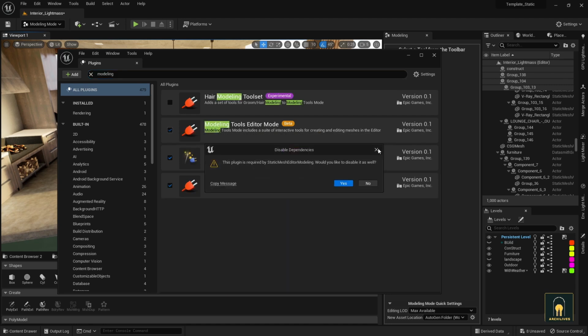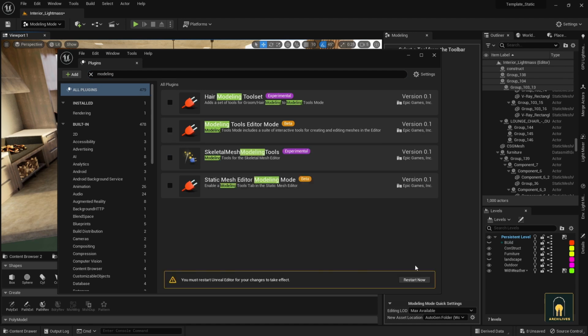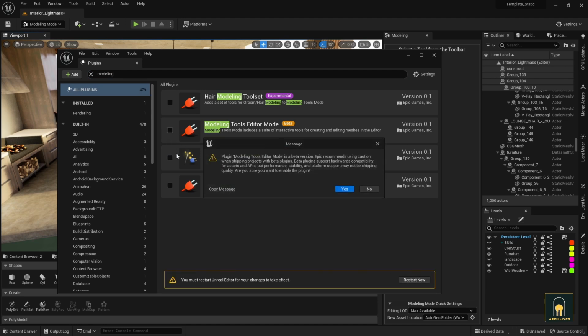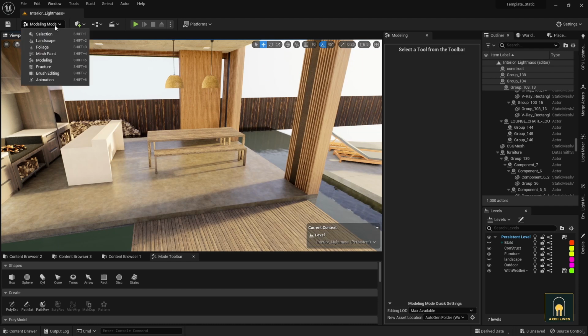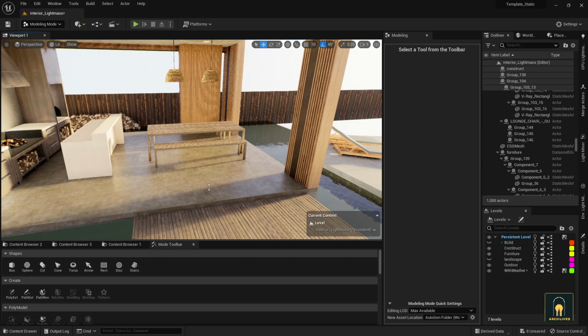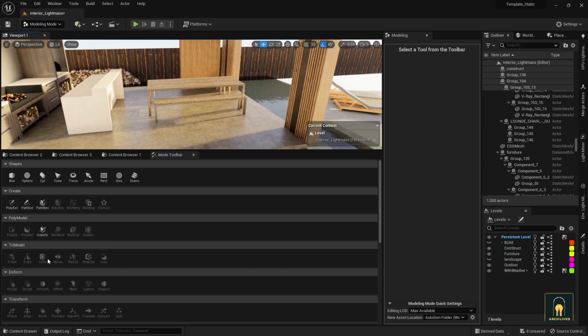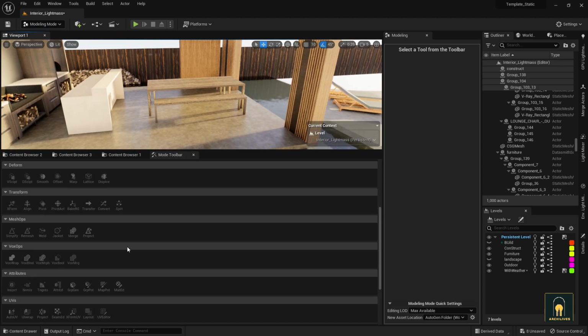If you can't find it anywhere, then go to the plugin and find modeling tools. If it's already enabled, then it's fine. If not, check the box and restart UE. Then open it here. It will bring up a tool panel.